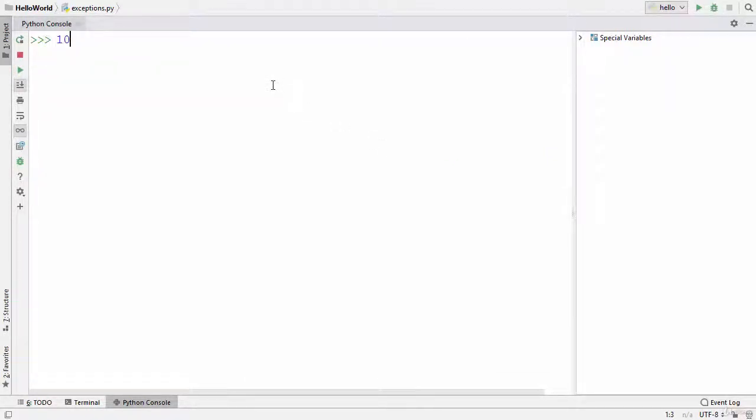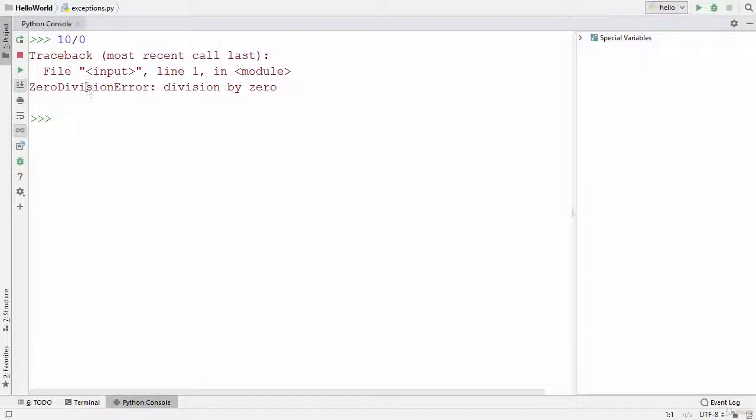So let's say we have a number and we divide this number by 0. And when we press enter, it's going to give us this exception which says ZeroDivisionError. So this ZeroDivisionError is an exception when you divide anything by 0 in Python. Let me show you some more examples.